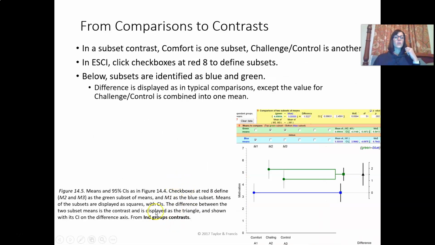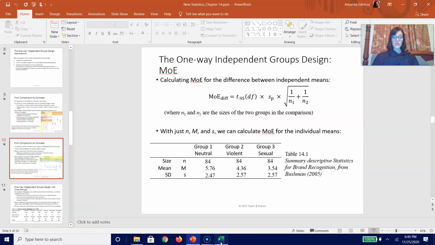So if we want to look at a subset contrast, we're going to have to do something a little bit different. We're going to go to a page called Independent Groups Contrast. Let's go ahead and take a look at these in ESCI once again.